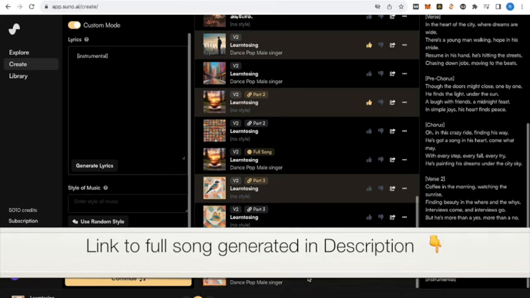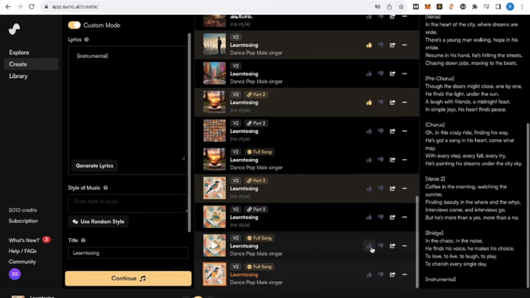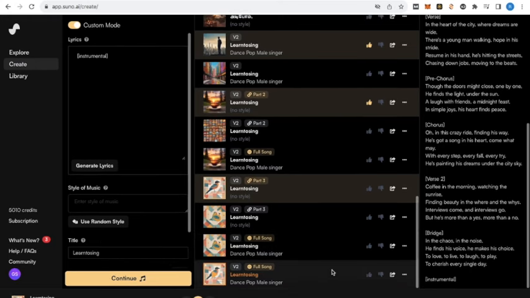So if you notice in this full song, there was no gap between the end of the bridge and the start of the instrumental. But there is a small disturbance at the end of the song, which can sometimes be eliminated by continuing the song with the next version of the lyrics.